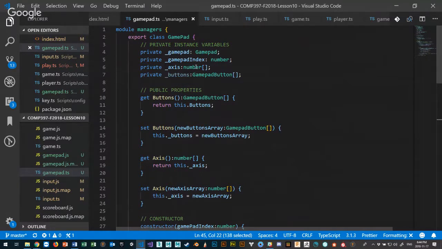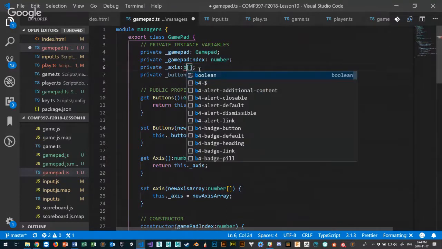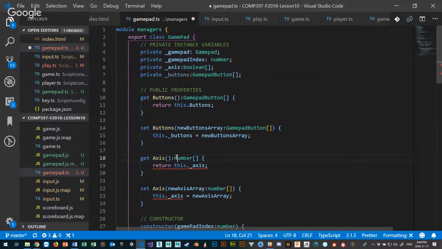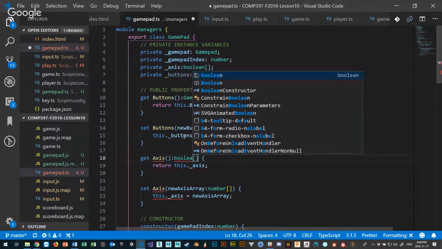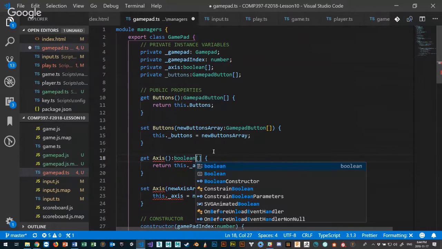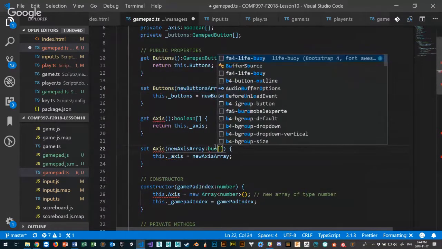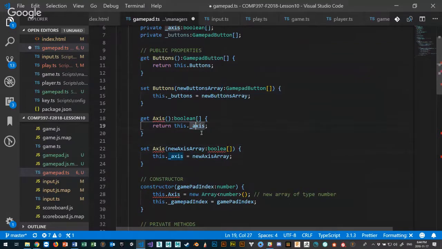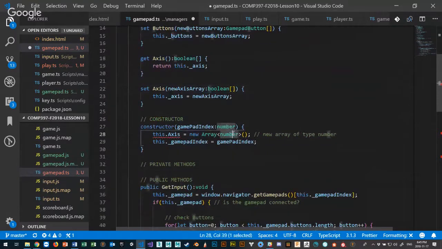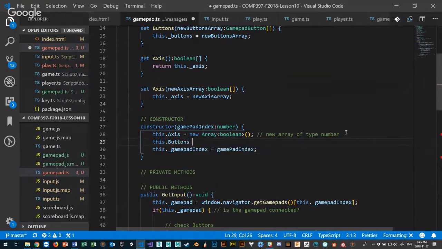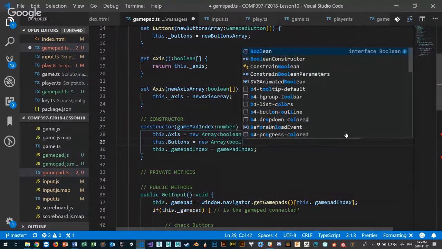So going back up to the drawing board, I want an array of not numbers, but rather an array of Booleans. So let's make this Boolean. Same thing with this. Boolean. And in here, where I say a new array of Booleans, not of numbers, I'll do the same thing with my buttons. My buttons should be on or off, right? And the same thing goes with that.